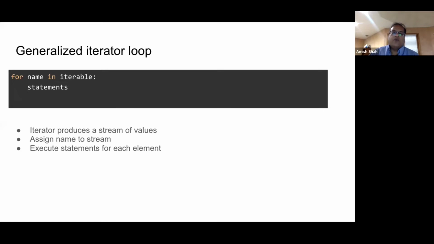So this is the generalized loop for iterators. The for loop is a very powerful construct within Python. The iterator produces a stream of values from the iterable. We assign name to that stream of values and execute a group of statements for each element returned.